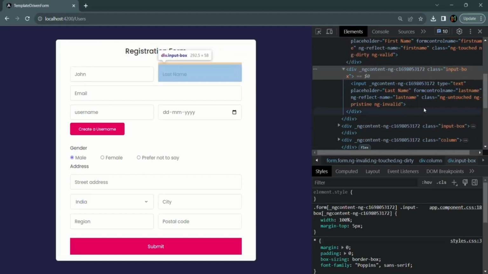Okay, on this last name form control also, you will notice that initially ng-untouched, ng-pristine, and ng-invalid CSS classes have been added because this form control is not touched yet, its value has not changed, and currently it does not contain a valid value. It contains an empty string. So that empty value is not a valid value for this last name form control because it is a required field.